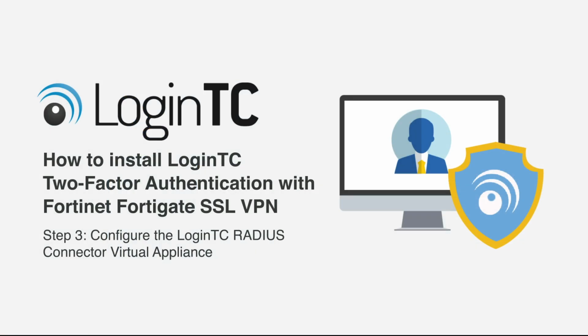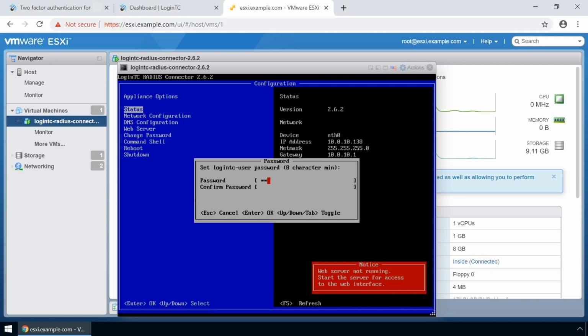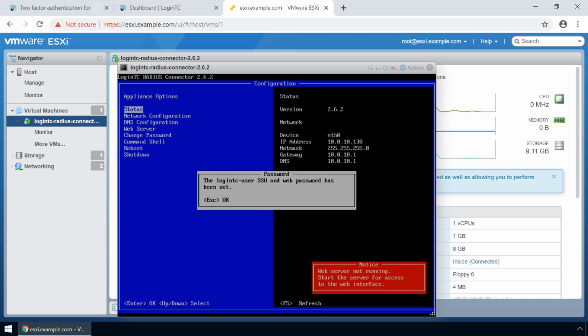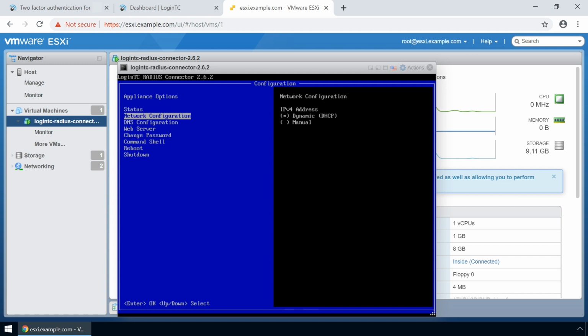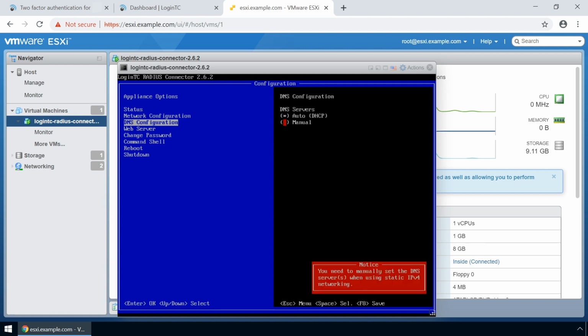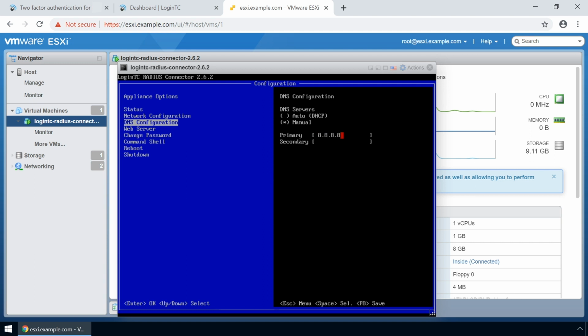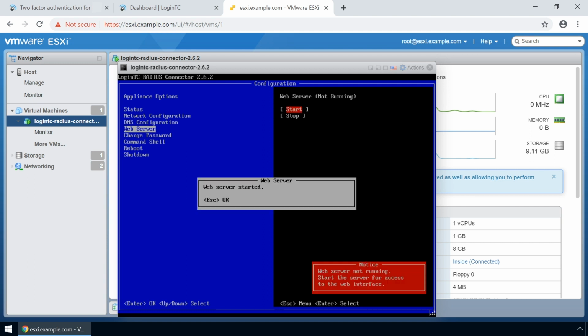Now configure your newly deployed LoginTC Radius Connector virtual appliance. Hit the Escape key and pick a password for the LoginTC-user. This password will be used when logging into the virtual appliance's web-based interface. Next, set up the network configuration. It is important to pick a static IP address so that DHCP doesn't affect functionality. Next, configure the DNS. You can select an external or internal DNS server. Finally, turn on the web server.